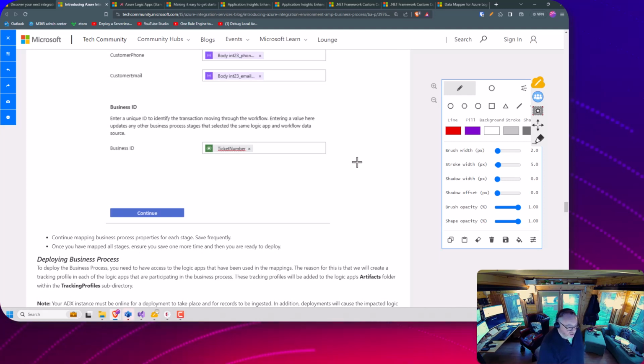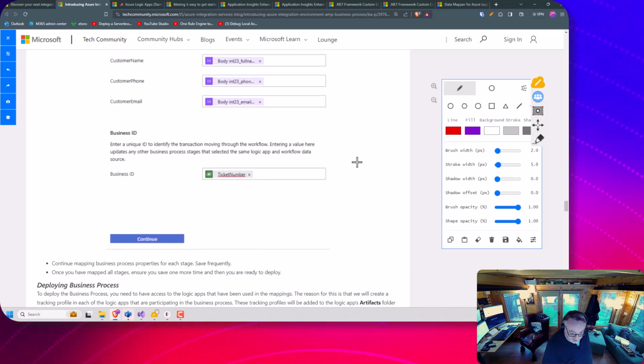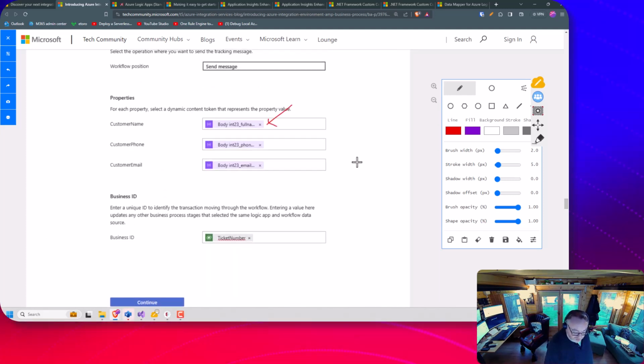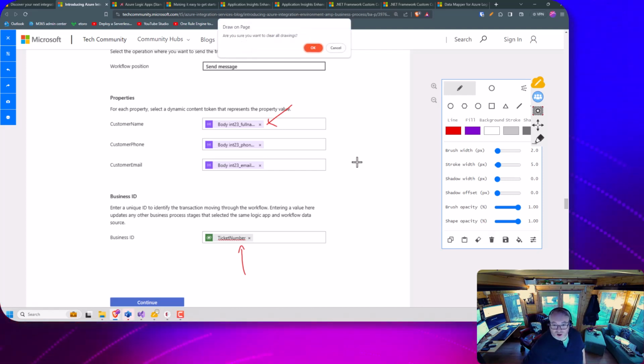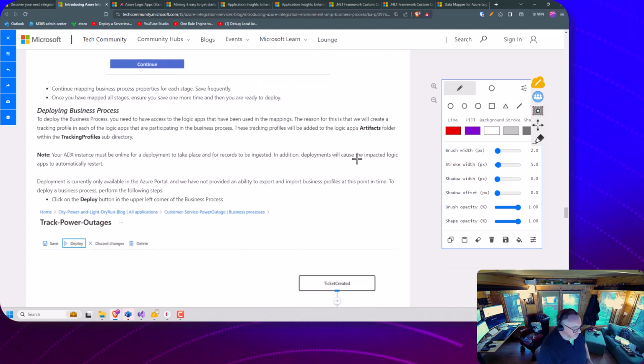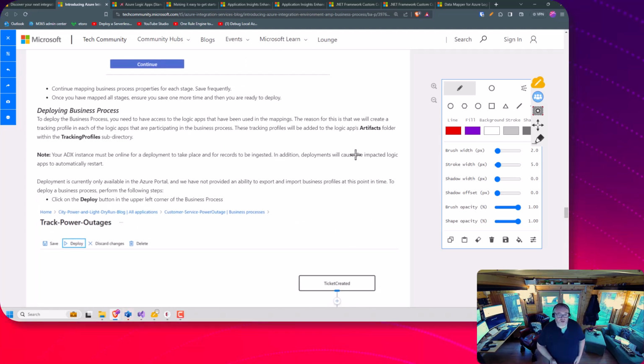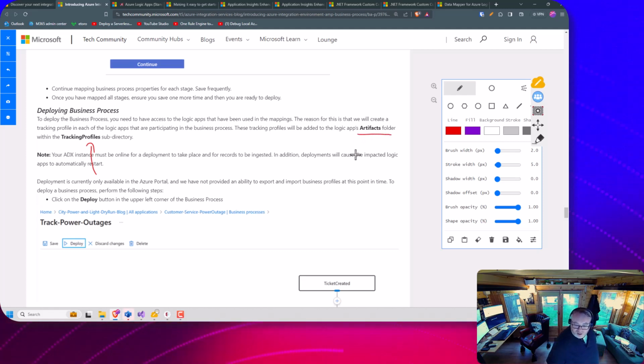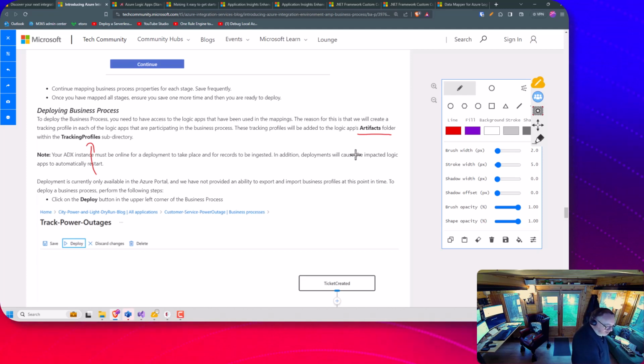So we can just see the details. One thing I really like here though is the fact that this is coming from the properties available, and the workflow is going to make that easy to help put together that tracking profile. And then we've got some stuff about the deployment here. So these tracking profiles are going to be injected into the tracking profiles subdirectory in the artifacts folder of your logic app. And then there's a thing here about the ADX instance needs to be online.